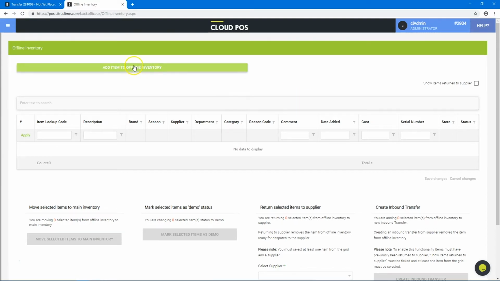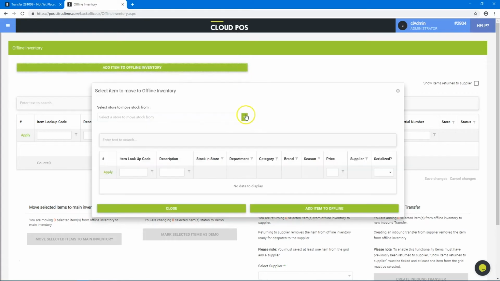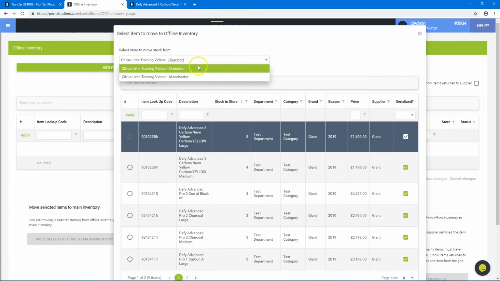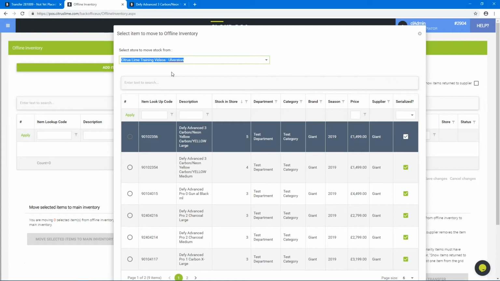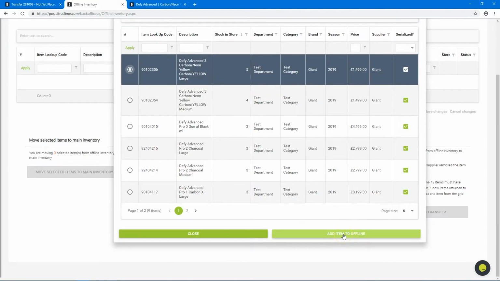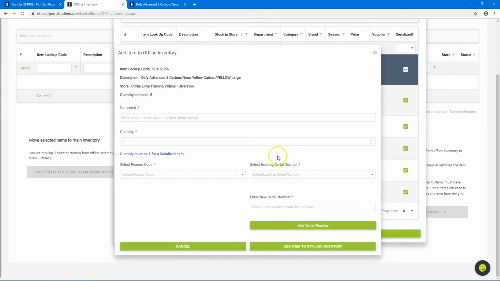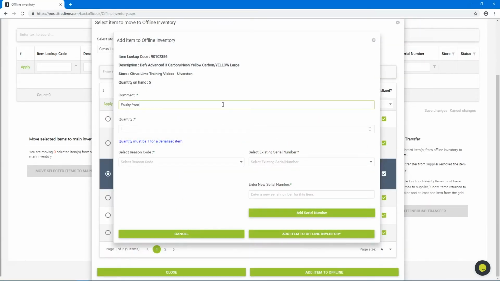Click on Add Item to Offline Inventory. Select the store that you want to move stock out of. This will open the search functionality. Find the relevant items. Click Add to Offline. It will then ask you to enter information about the action.